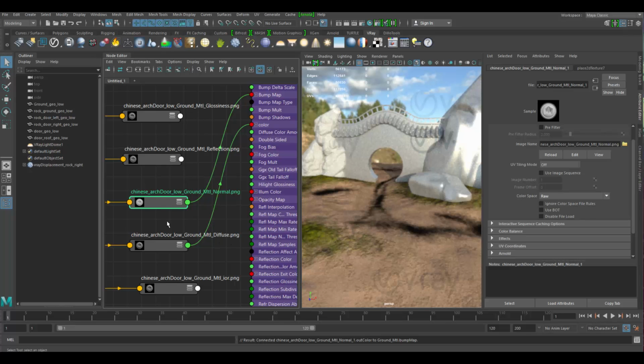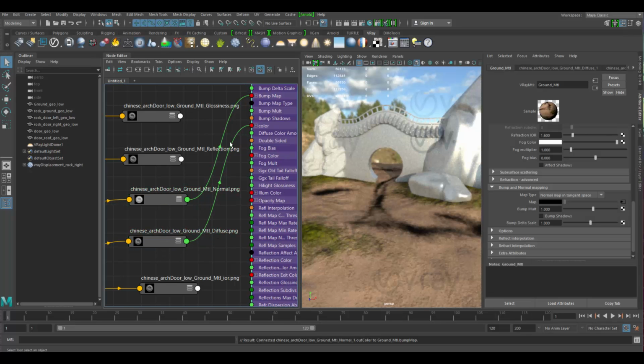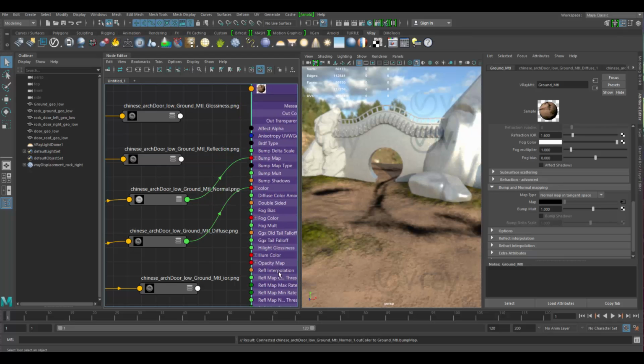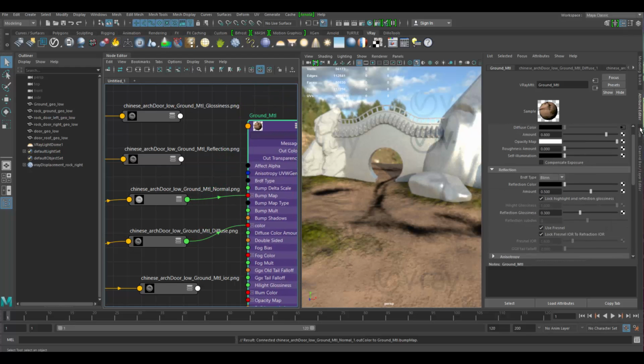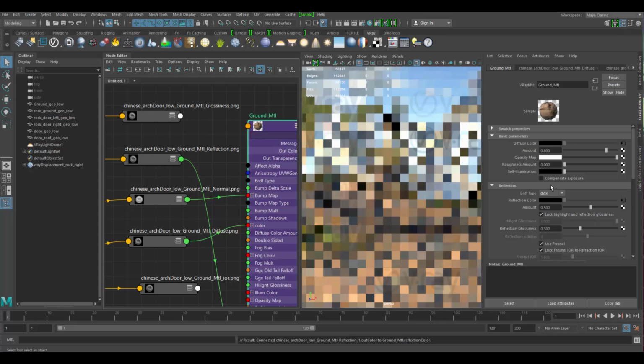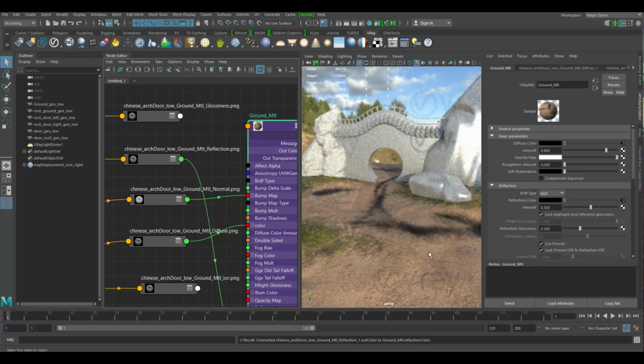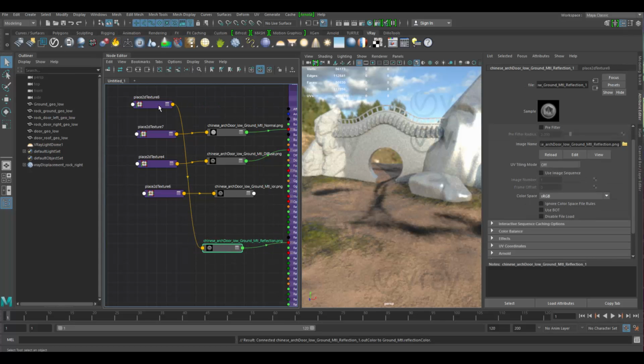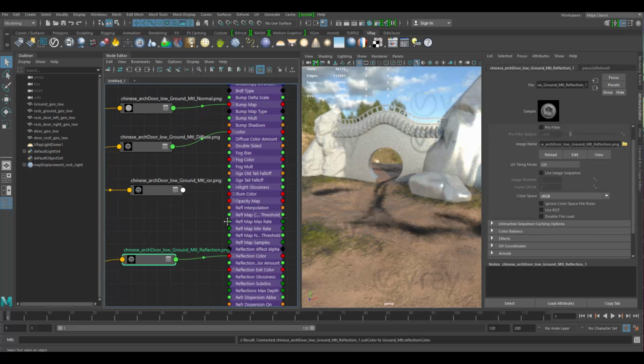Okay, so that's easy. Let's move on to reflection. Actually, reflection is this, and drag this to the reflection color, and according to their official website, the BRDF they're using is GGX in Substance Painter, so you can switch that to GGX too. All right, so that's the reflection.